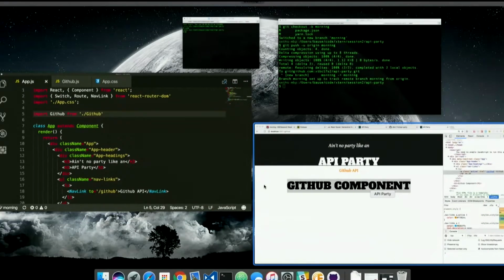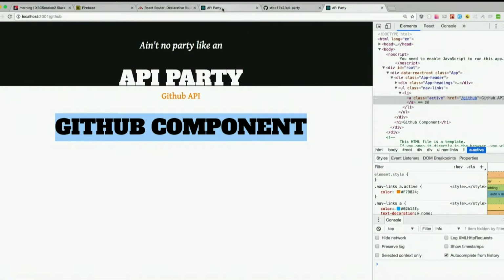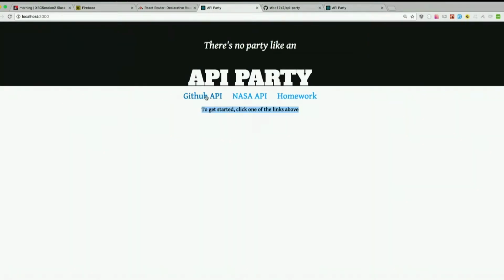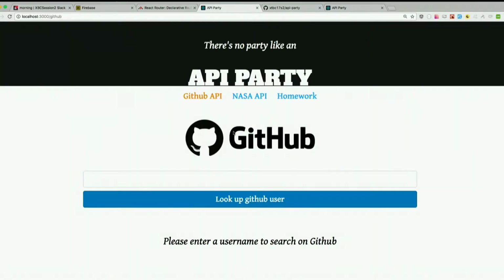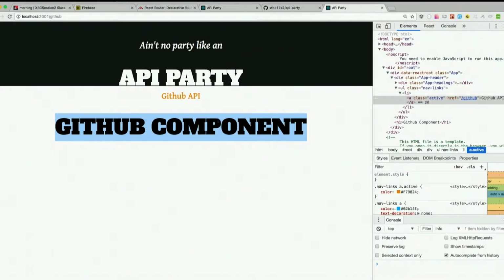So we got the component rendering. What we actually want that to look like is a form, basically, right? So let's make it look like that instead of this, which is, I mean, it's lovely, but it doesn't do a lot for us.